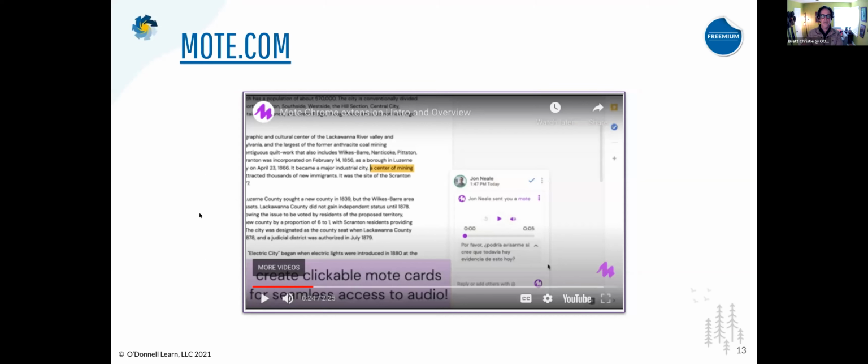Anybody using moat.com? This is something I came across about a month ago, and I have found it really useful. It's a plugin for Google Chrome, and it allows you to do audio annotations or comments onto somebody's Google Doc. So if you're reviewing somebody's paper and it's a Google Doc, you can actually put in audio comments there. Maybe your school has a Turnitin license that has that capability built into Turnitin and your LMS. Perfect. But if it doesn't, this is where you could add some audio comments as well. And those do get transcribed, and it will even convert languages as well.